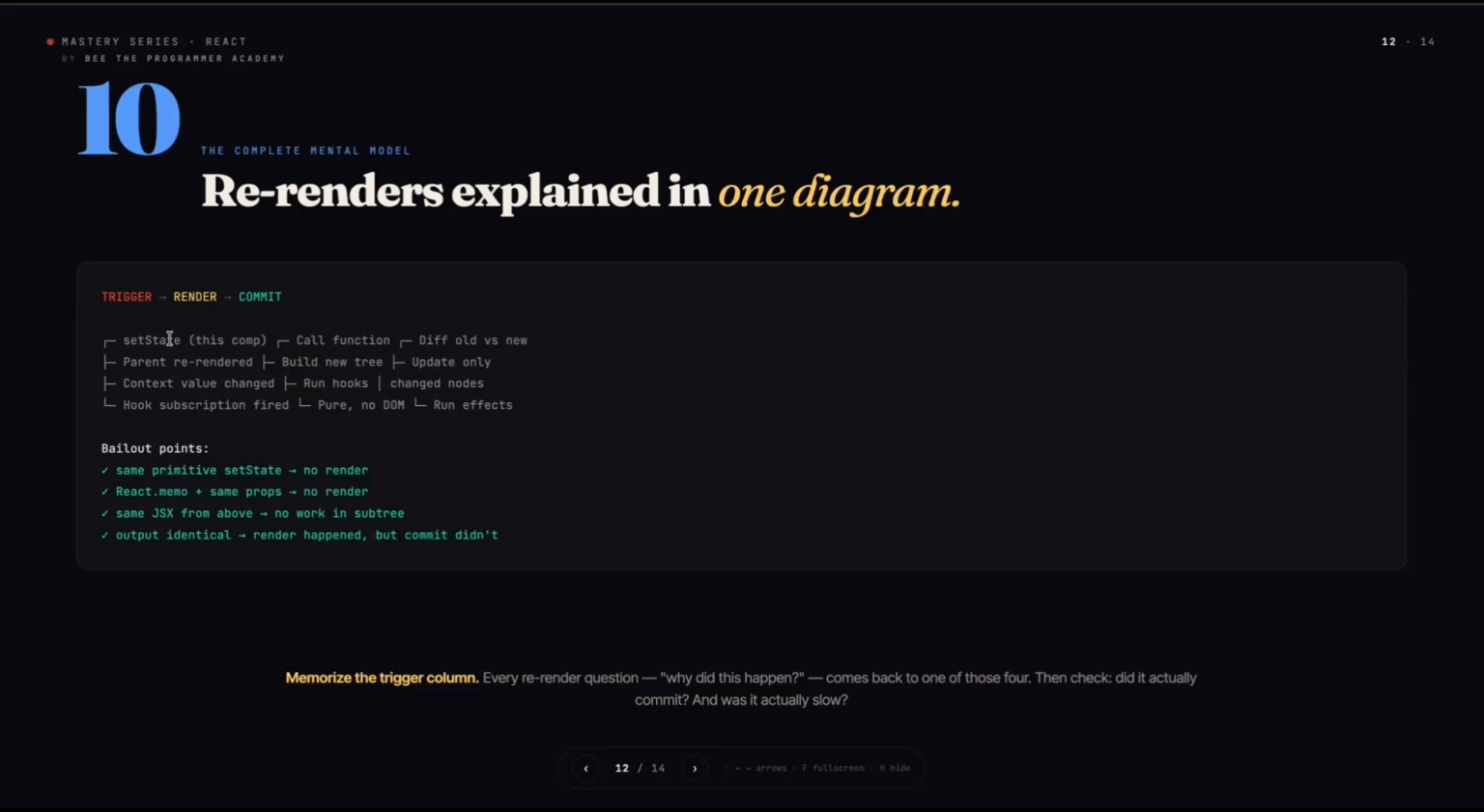Number 10, re-renders explained in one diagram. Let's talk about what causes the trigger, the render, and the commit. So number 1, set state, right? This is when we call the function, and then we do a diff of the old versus new to see what changed. Number 2, when the parent re-renders, right?